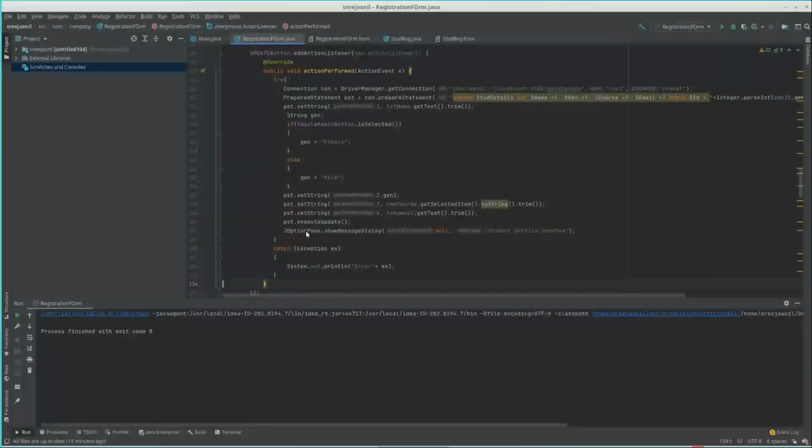In the prepared statement object you have to write update student details, set s name equals question mark, s gen equals question mark, s course equals question mark. That is, you are updating the data. So all the data that can be updated have to be passed in this way, where SID is the one that is selected in the combo box. So here CMBID.getSelectedItem has been selected.